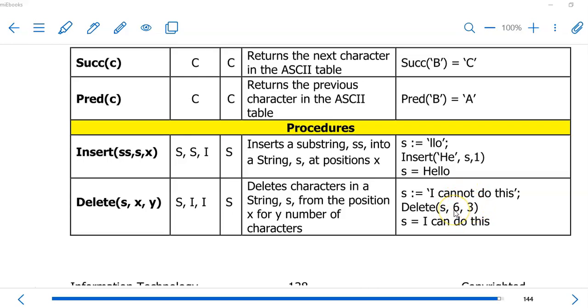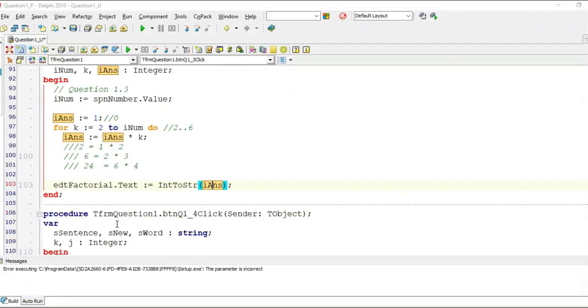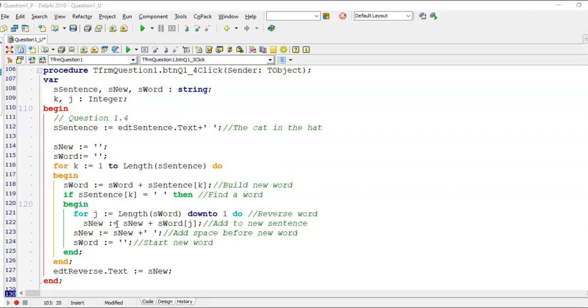So if I'm going to delete 3 characters starting at position 6, I am going to end up with my string like this, because I have started at character number 6, which is the N, and I'm deleting the NOT, the 3 characters. So let's have a look here at question 1.4.